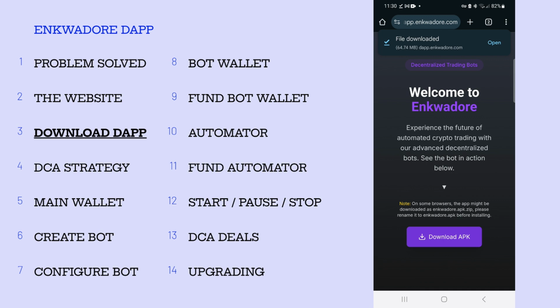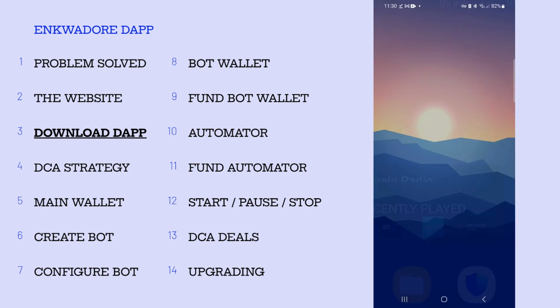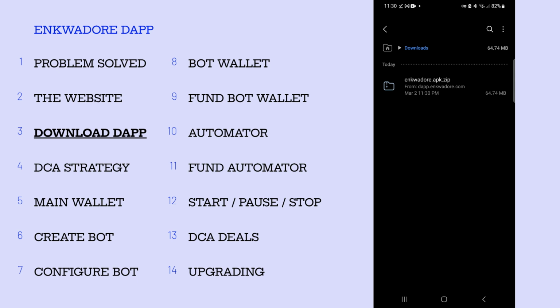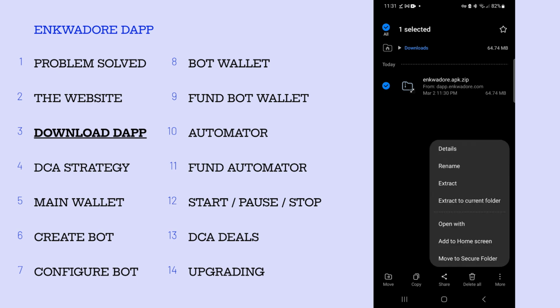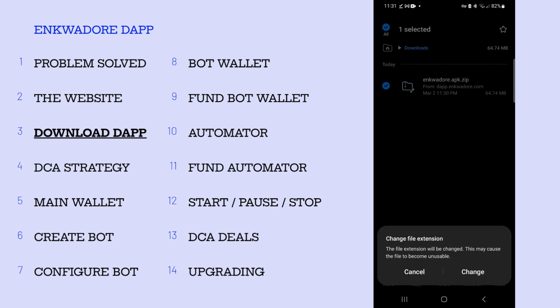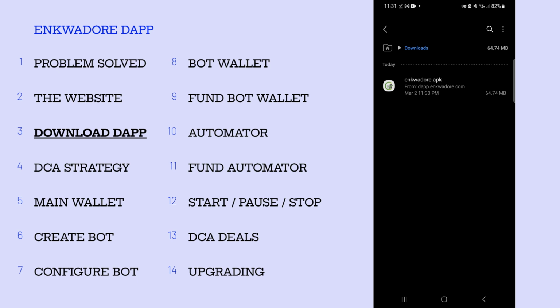Alright, the application has been downloaded, so we'll go and have a look. Alright, so it's here. One thing you will notice is that on some browsers the application is downloaded as a .zip file. So the first thing you would have to do is to rename the application and get rid of the .zip extension. Let's quickly do that. Okay, so once you've renamed the application, you can then install the app.